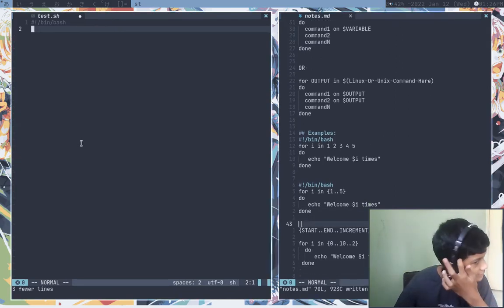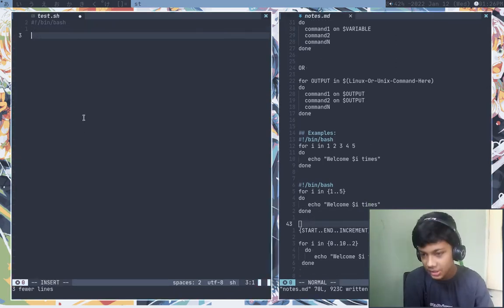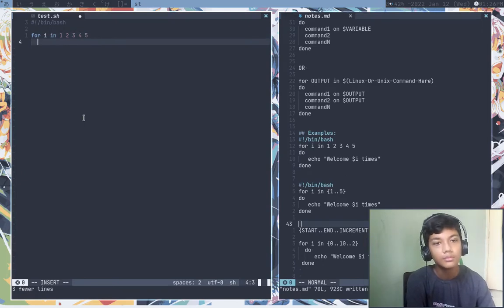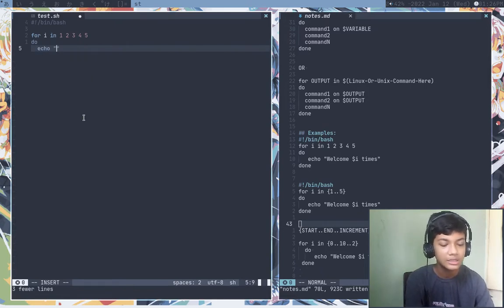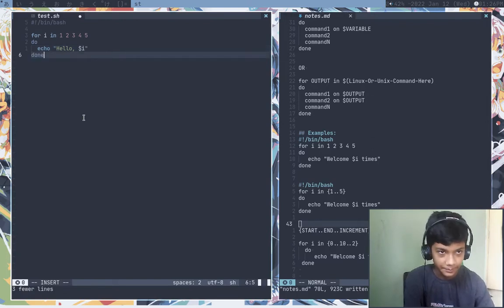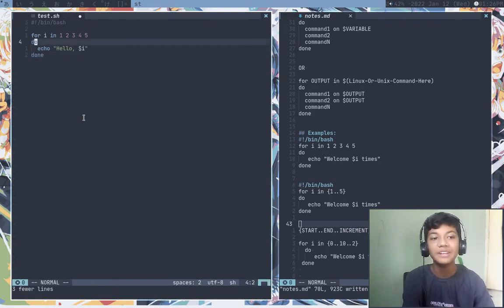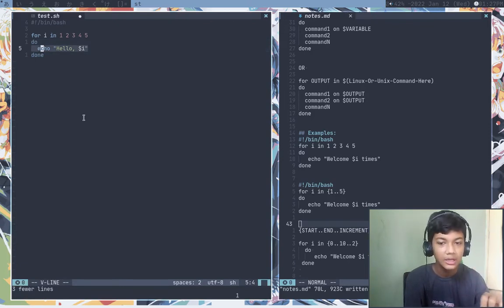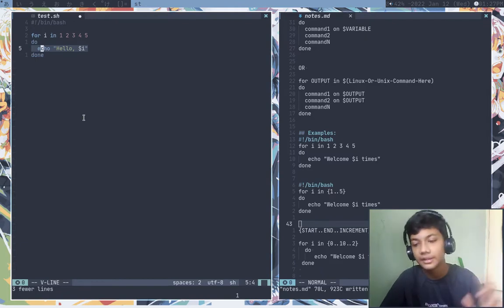Okay, let's see some examples. I have already added the shebang here. So it's like for and then the name of the variable, as we saw here. Let's say I, and then in 1, 2, 3, 4, 5, and then do. Then let's say echo hello, then dollar I. If you remember, this is how we reference a variable. After that, done. Between do and done we'll have the code which we'll be executing until the iterator completes the whole data.